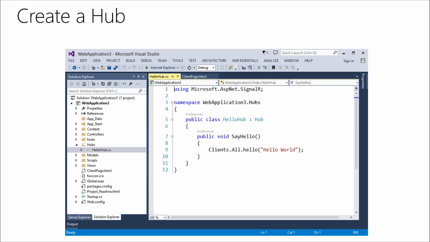This is us creating a simple hub that'll just say hello world. And again, to create a hub, all you need to do is inherit from hub in the Microsoft.AspNet.SignalR namespace. And then you just have to party on the clients object. Or if you want to override connected and disconnected, you could do that.